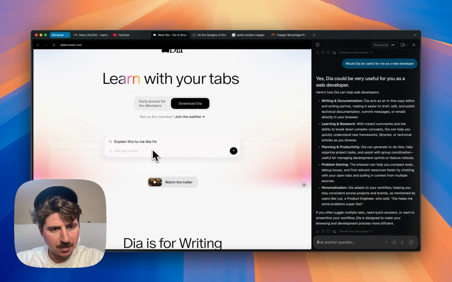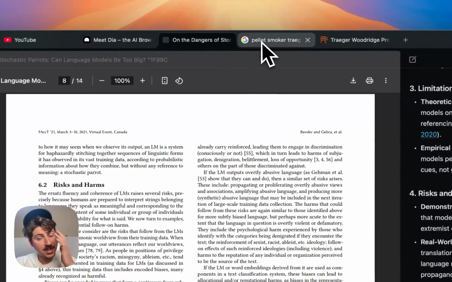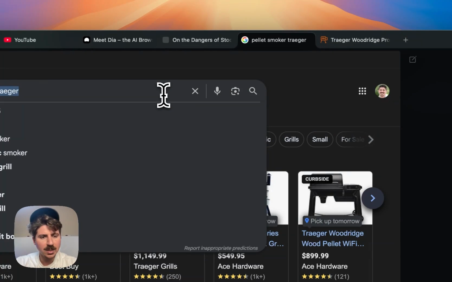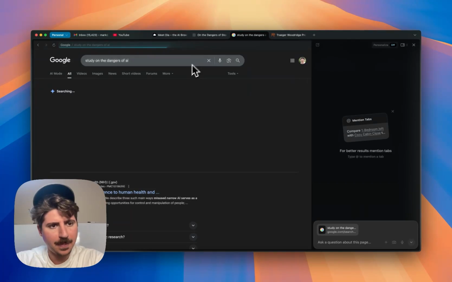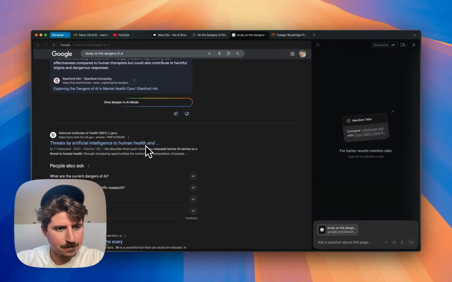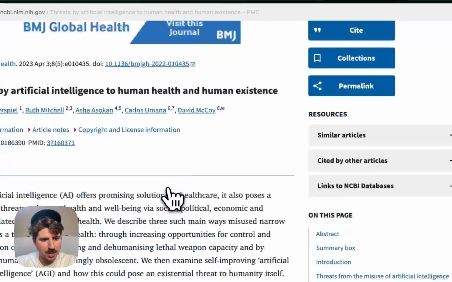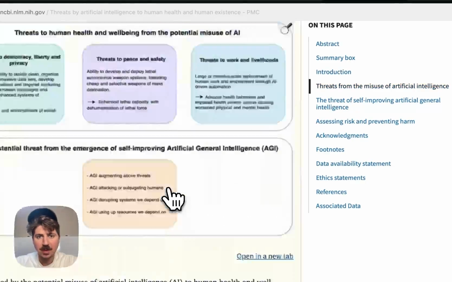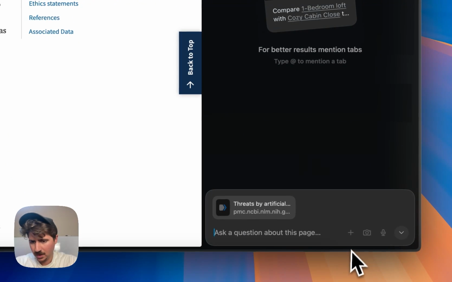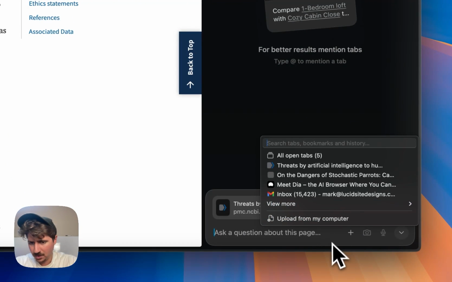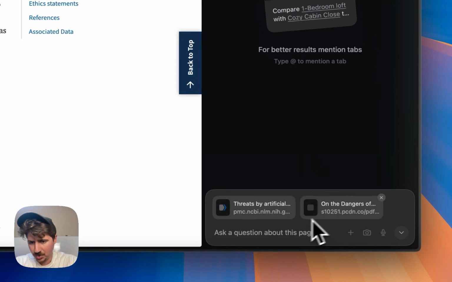So what you can also do is combine some tabs here, right? So we can combine a few tabs. So let's combine this tab. Let's find another study on the dangers of AI. It's actually interesting, threats to human health. Okay, so let's take these two and combine these. Let's add another tab here. You can see I just clicked plus here. So let's add the other tab. So we now have two tabs in this reference here. So we're referencing two tabs for this question.